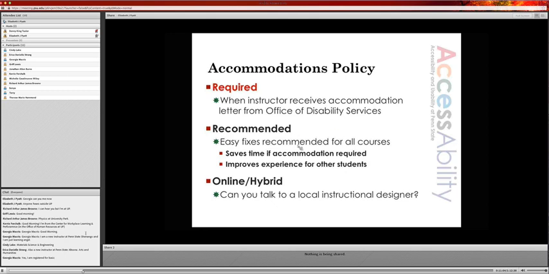But we're also really strongly recommending that some of these easy fixes that we're going to talk about today, you do now, and you can do them from Angel and Word and PowerPoint. And the reason is, if you do get an accommodation request, if you've done it now, that's going to be a lot less time at midnight over the weekend that you or someone else may be doing that.